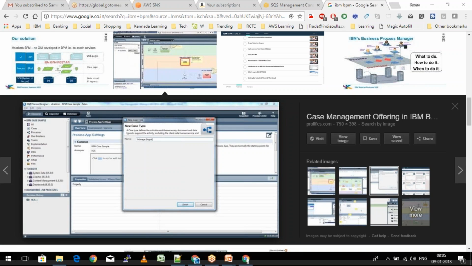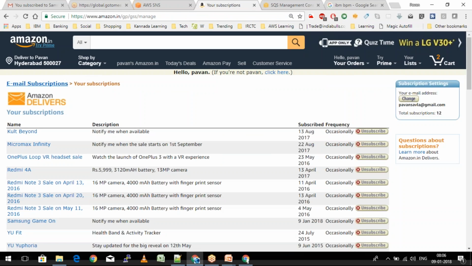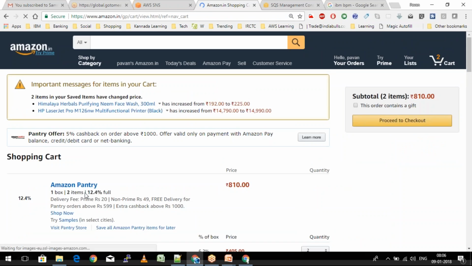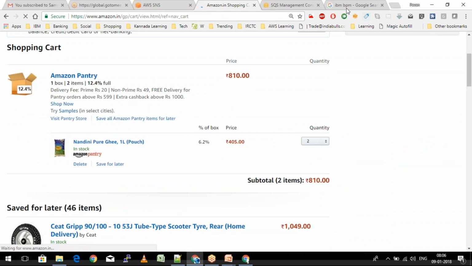A simple example of the SWF would be something like this. Whenever I'm trying to place an order on the Amazon e-commerce website, if I say I want to purchase some item, I first have to put it into the cart. Now, the moment I click on the cart, I would like to process this order. Let's say I want to purchase this pouch of ghee, and then I would go down here and proceed to checkout.